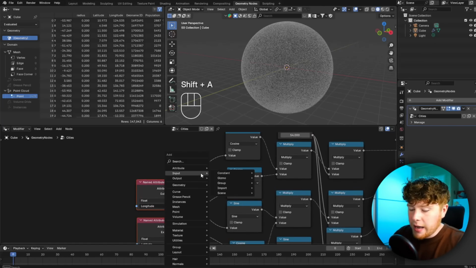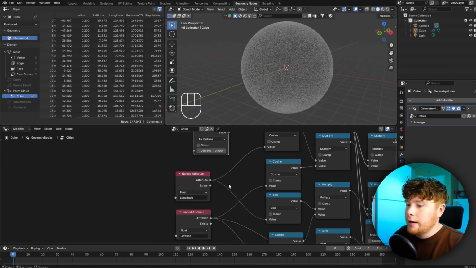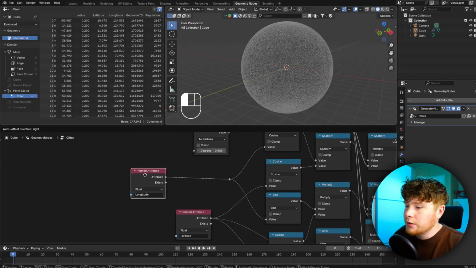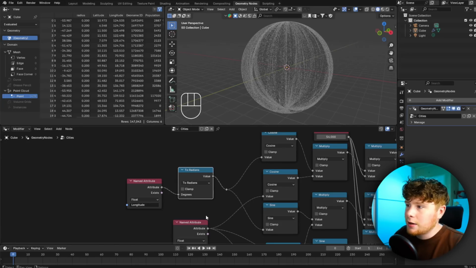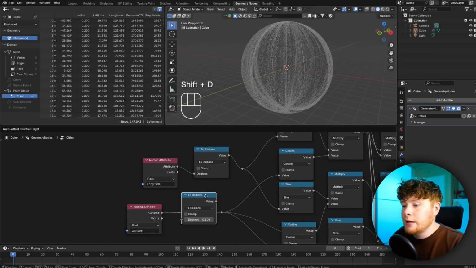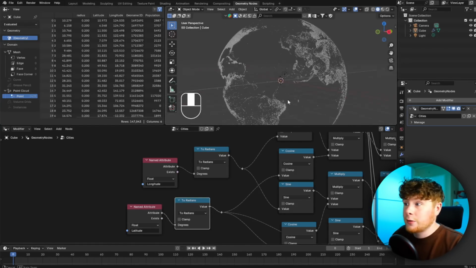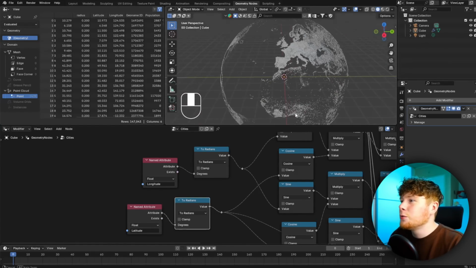We can do that by adding in a math node, and we're going to set this on To Radians. And then if you do Shift right click to make a joint over here, you can set the To Radians like this. And then let's do the same thing over here. And let's take this node and do Shift D to duplicate it over there. And then you see we actually get the Earth in a perfect way. And I think this is already quite a cool result, to be honest.